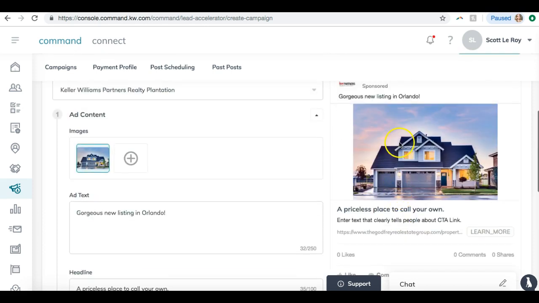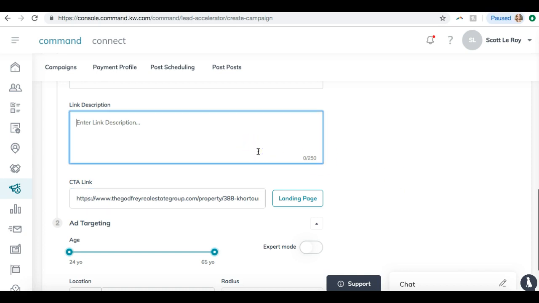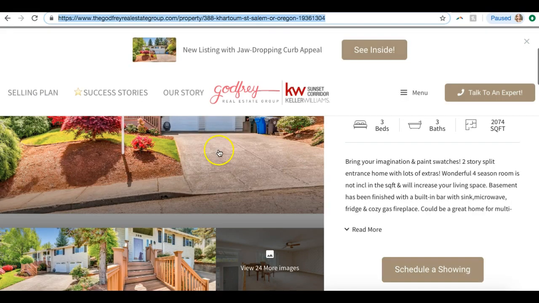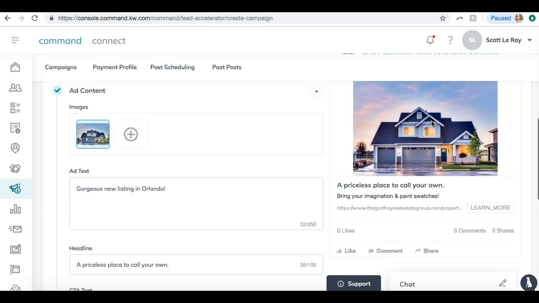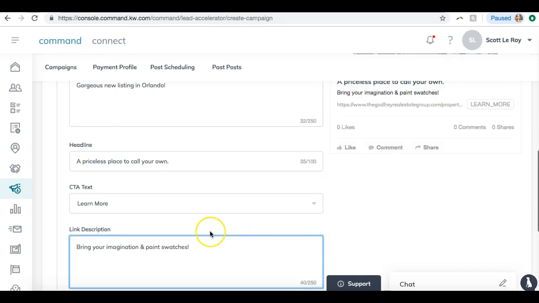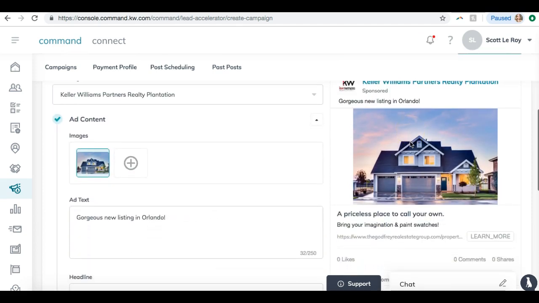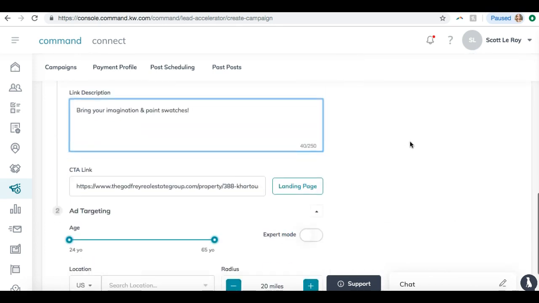So if you're advertising a listing, you want to put a link to that listing, whether it's the link to the listing on your site or the MLS, what have you. So for the link description, I'm going to put in the property description. Maybe I'll just pull this first sentence. So you can put in whatever you'd like, and like I said, I recommend popping over here to the right to see what this looks like. So this is an example of what our ad will look like.